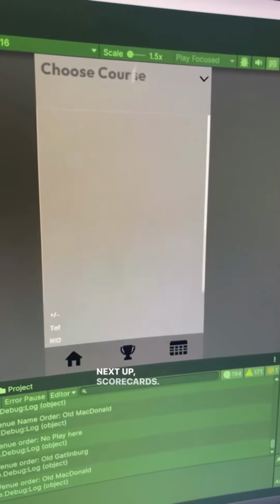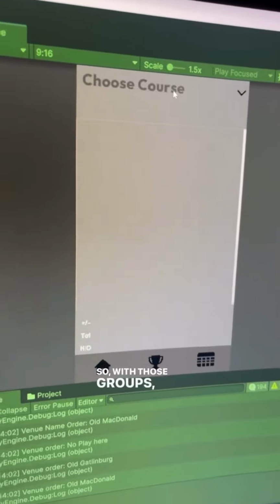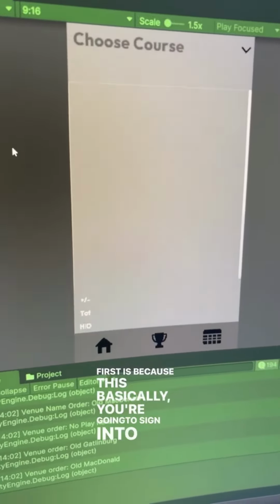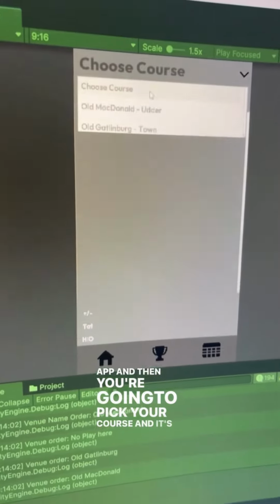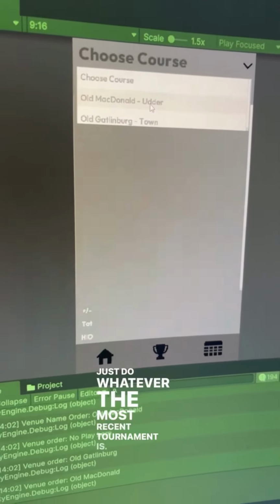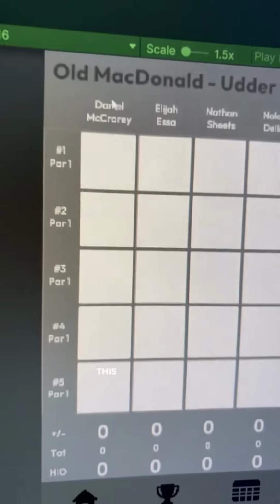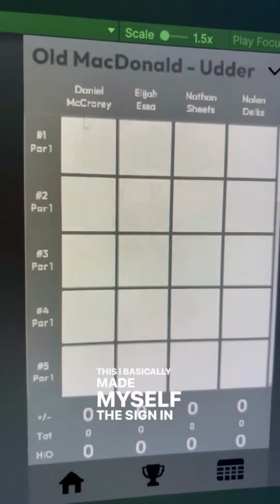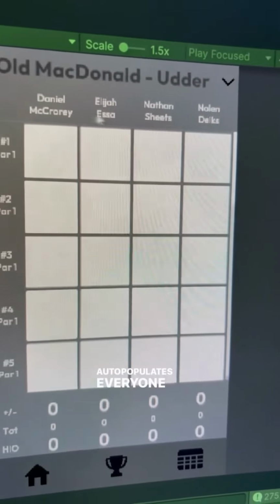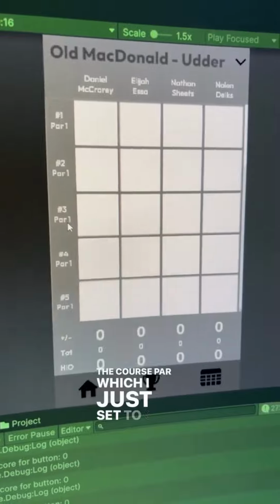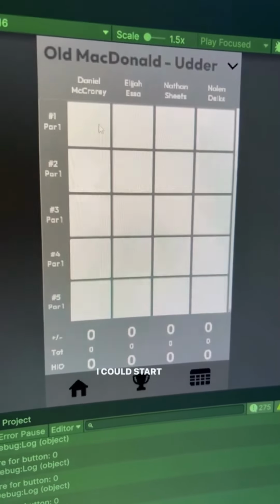Next up, scorecard. With those groups, that's the reason I had to make those first, because you're going to sign into the app and then pick your course, and it's just going to do whatever the most recent tournament is. So let's go to Old McDonald for this one. I made myself the sign-in person, and it auto-populates everyone in my group, and it auto-populates the course par, which I just set to 1 for all of them. And then I could start entering scores.